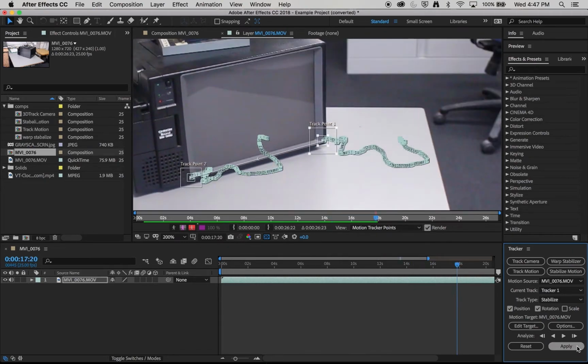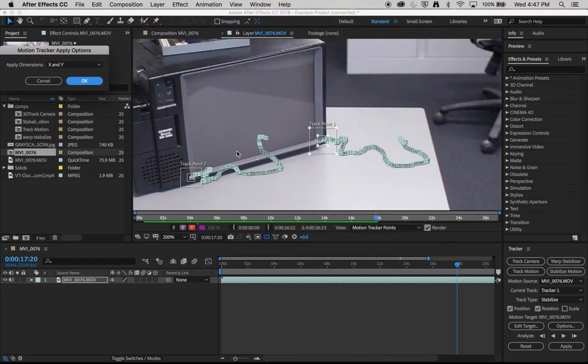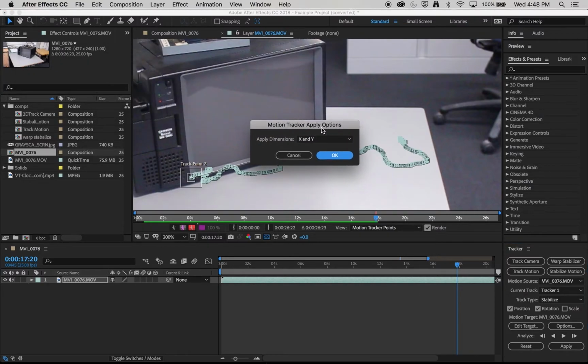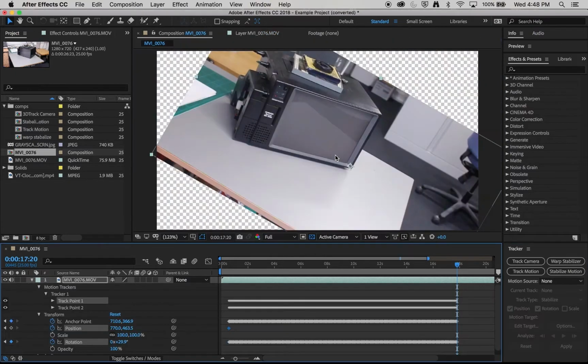With that done, we're then going to select Apply. It'll ask us what dimensions we want to apply it to: X and Y, where it's going to move horizontally and vertically, or simply the X or the Y. Selecting only one of the axes isn't going to give us a very smooth track, so we're going to select the X and Y. Click OK.